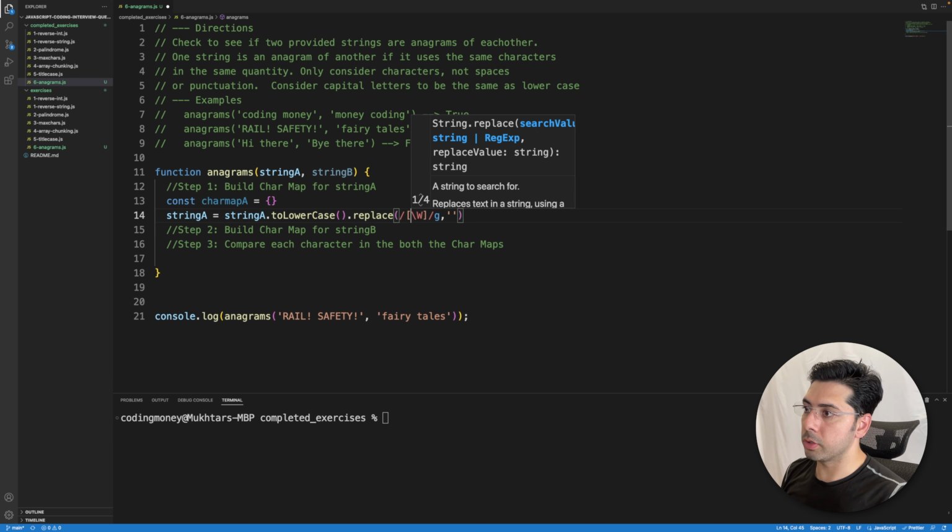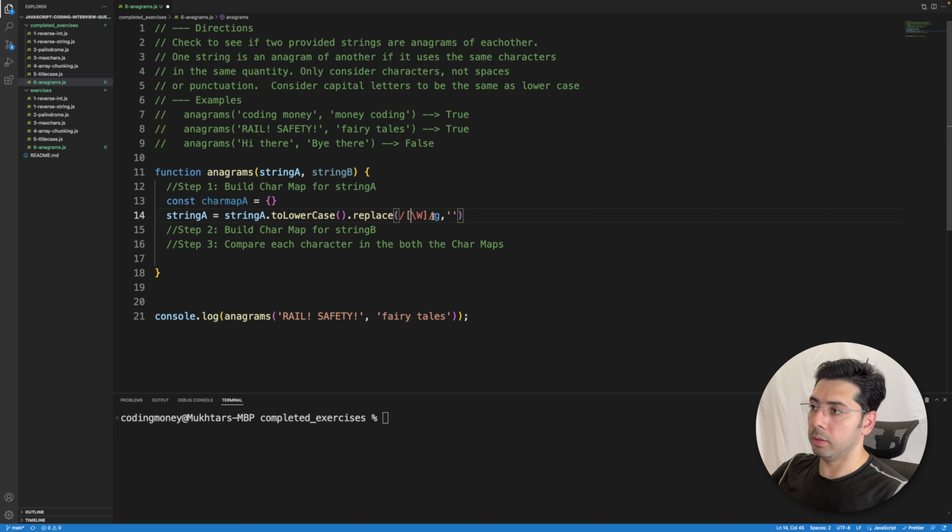Make sure to use backslash capital W. This will match all the special characters, the spaces and punctuation. This is a character set. The brackets represent the character set, and this capital W represents anything that is not a word character, which is different than the small w. If you use a small w, it will match all the word characters. It will not match the punctuation. So we'll use capital W to replace that.